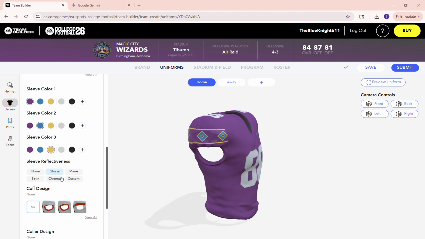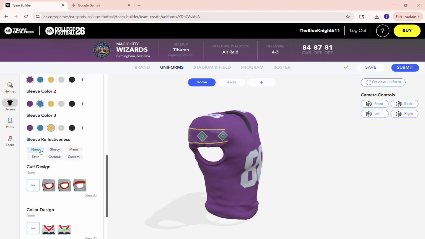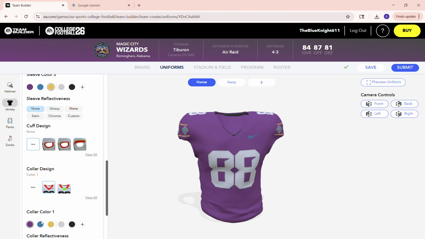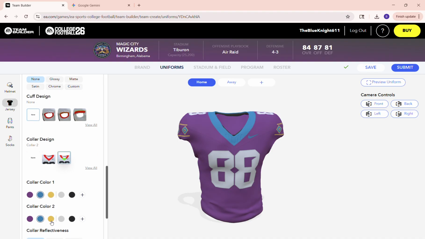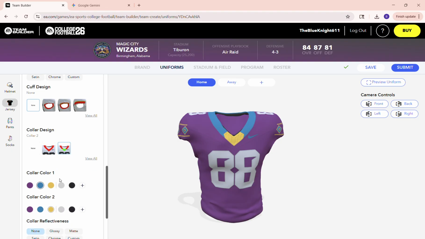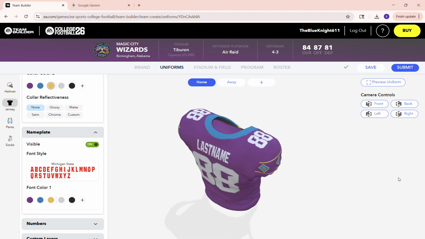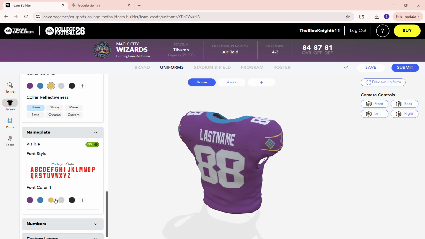Start reflecting this glossy. None, because it shows the purple in the background, yeah. Sometimes it's good for a collar, not all the time. I can do a double color collar and do that, or I can mix it up a little bit. I actually kinda like that, yeah. Glossy collar. No. Nameplate, that is back here. I can go yellow nameplate. Let's go blue.